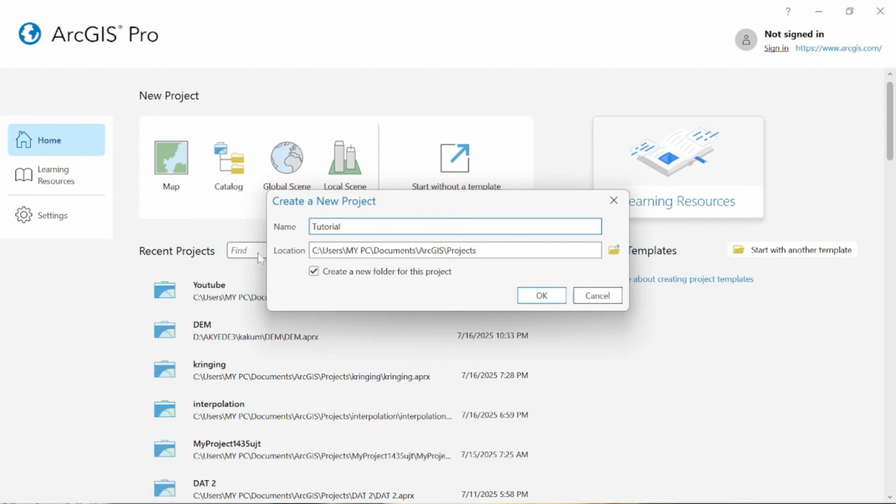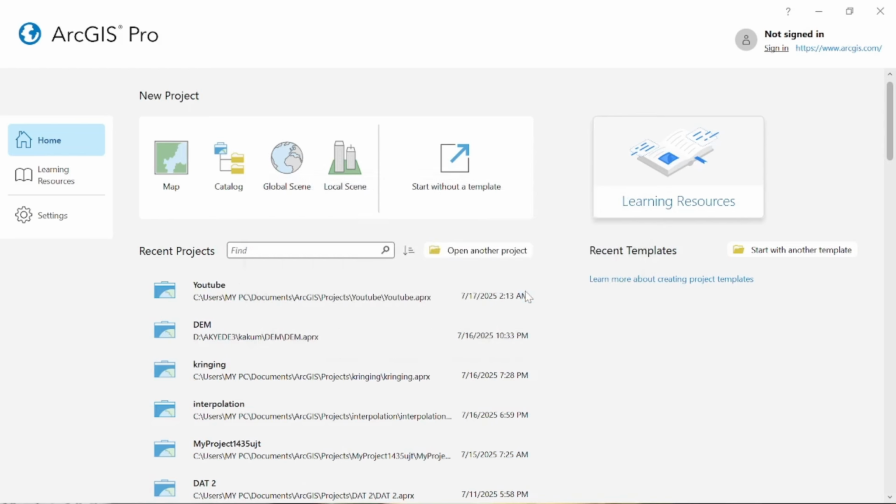Okay, and then the location: you can leave it as default, or you can click on this one and choose your own location. But for me, I'm just leaving it default. After you set your name and location, and you check this one, or this will automatically be checked, then we click on OK.